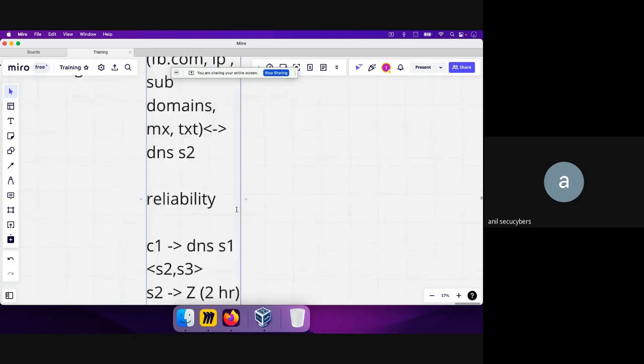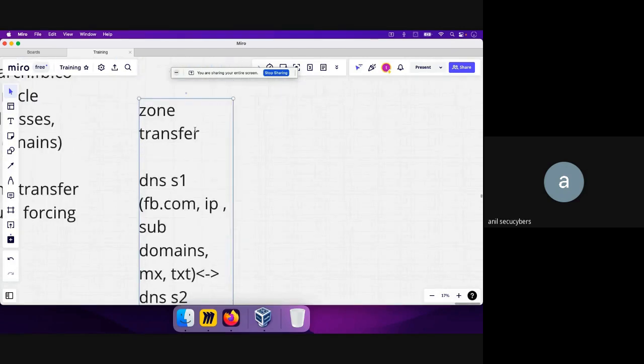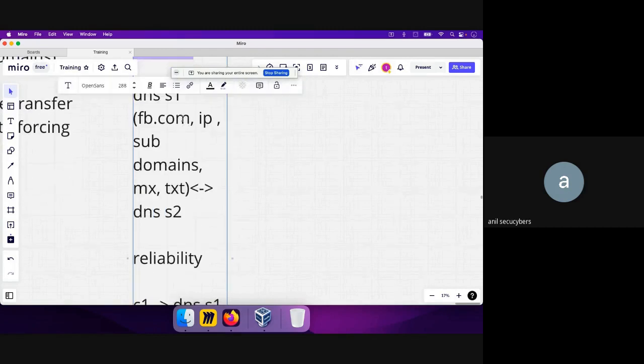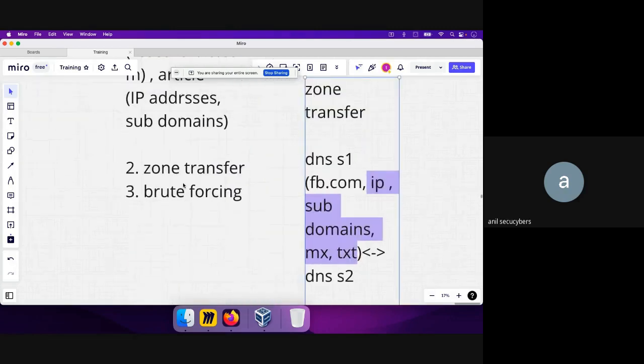Now, this is one of the non-malicious uses. This is a feature called zone transfer, by which the data about all the details of facebook.com is transferred. And now this can be utilized in a malicious way. How?